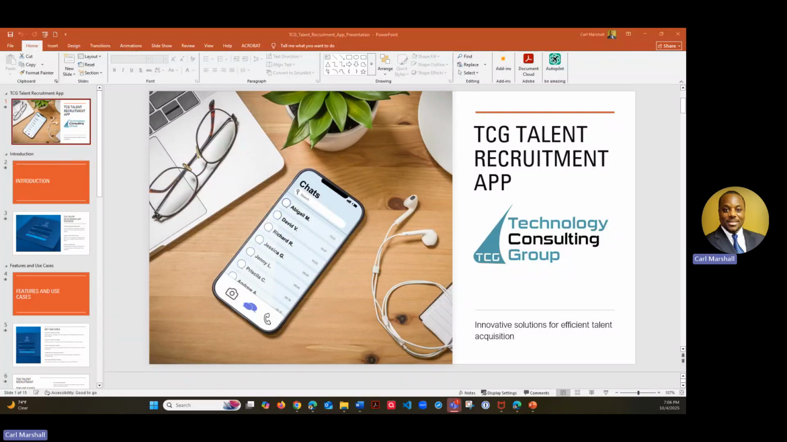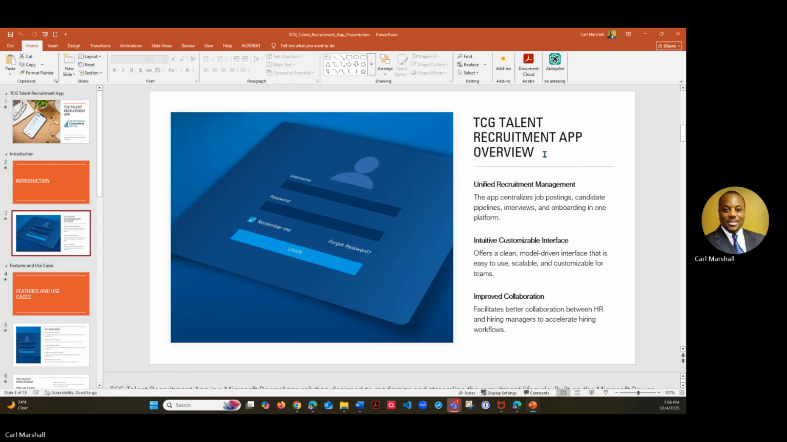Thank you for joining me today for an overview of TCG Talent Recruitment App. TCG Talent Recruitment App is an innovative solution for efficient talent acquisition. It is a unified recruitment management app.